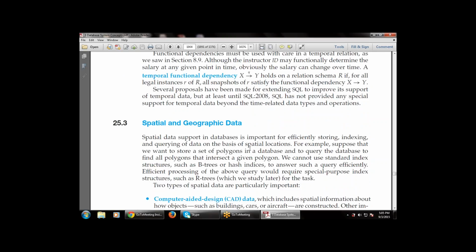Spatial data support in databases is important for efficiently storing, indexing, and querying data on the basis of spatial location.